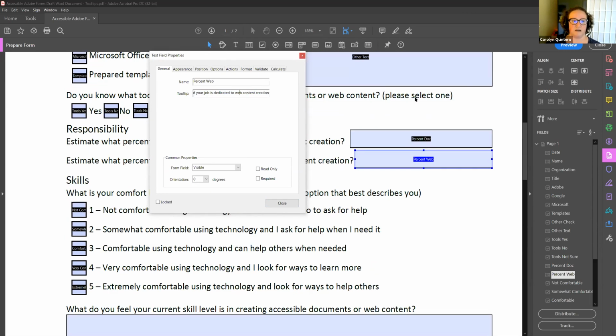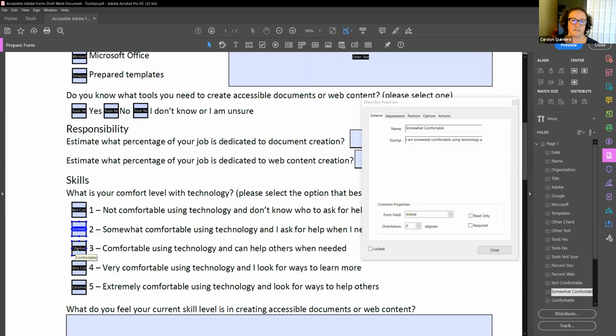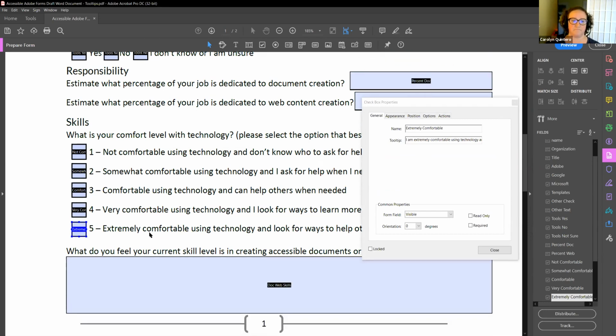For our next skills section, we have 5 multiple choices, and we have the definition on the page itself. So for our tooltip, for our statement, we just add an I am at the beginning. So I am not comfortable using technology and don't know who to ask for help. I am somewhat comfortable using technology and don't know who to ask for help. So again, that's providing that good definition so that as people go through these different options, they will know what we're asking, and they can choose whether to select them or not.